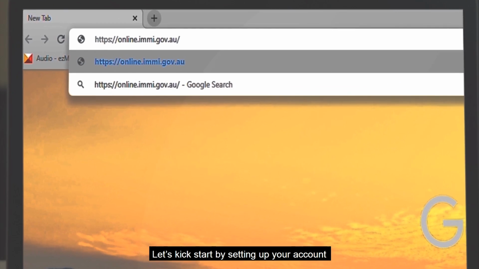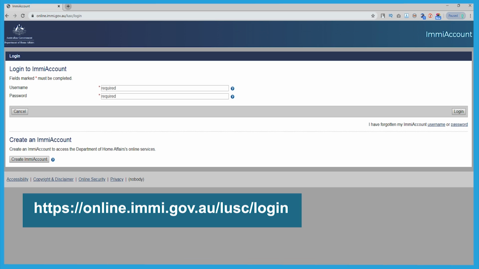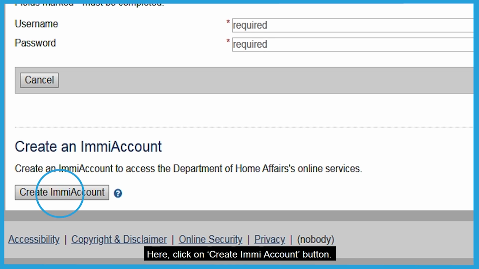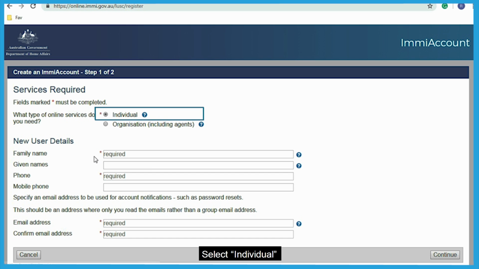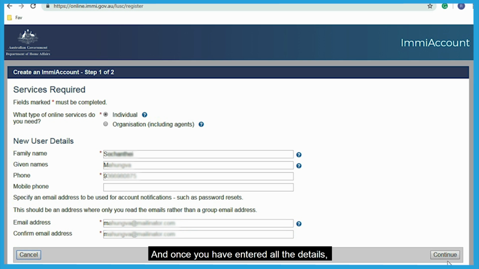Let's kickstart by setting up your account on the Australian Visa Application website. Here, click on Create Immi Account button. Select Individual under the type of online services. And once you have entered all the details, confirm your email address.